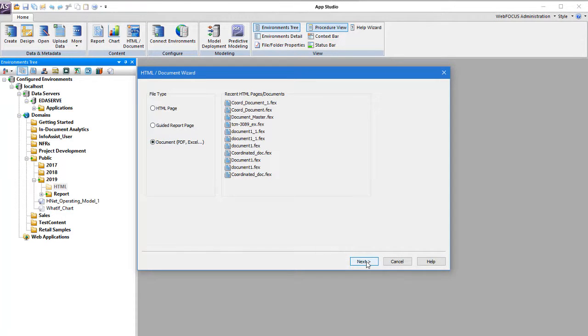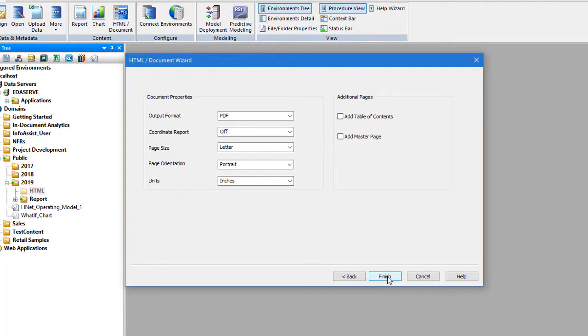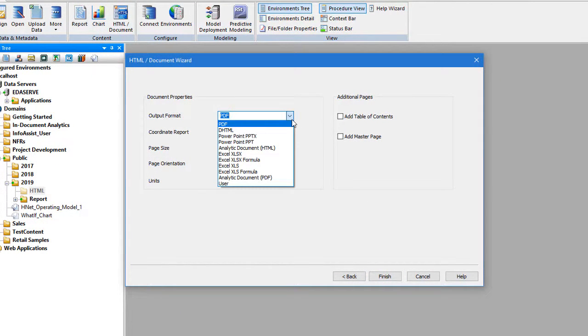When you choose to create a document in the wizard, a number of formatting options are available. You can pre-select the output format from a list of common output types that can be opened in a browser or in Microsoft Office tools.